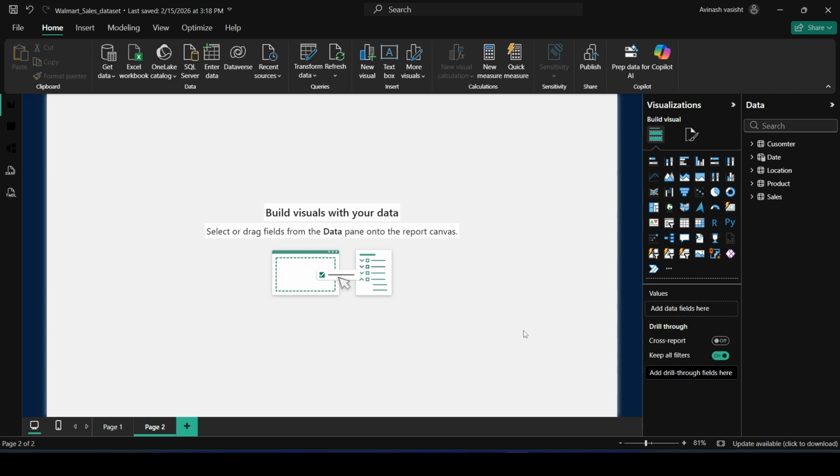Hi everyone, in this video we're going to look at the matrix visualization in Power BI, and it is very similar to the PivotTable in Excel. This visualization helps us analyze and summarize the data across different dimensions, and it has columns as well as rows, similar to the table visualization.